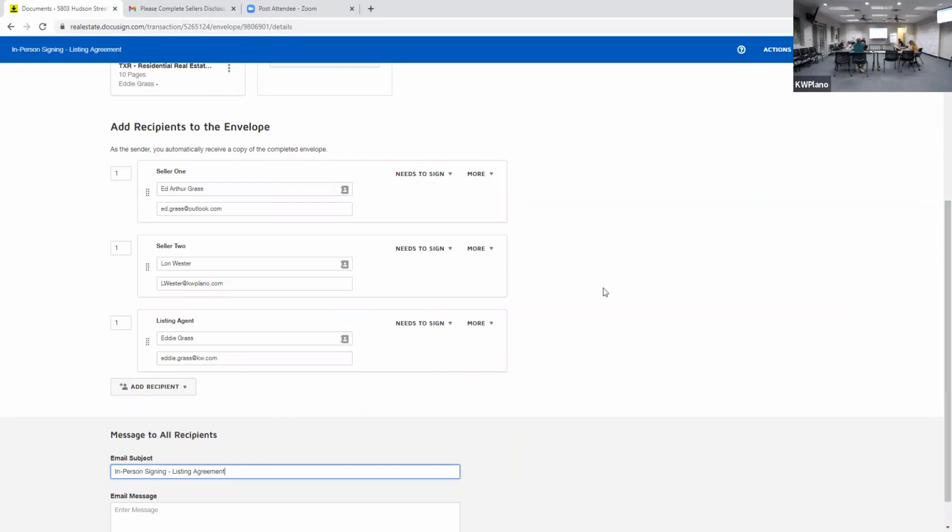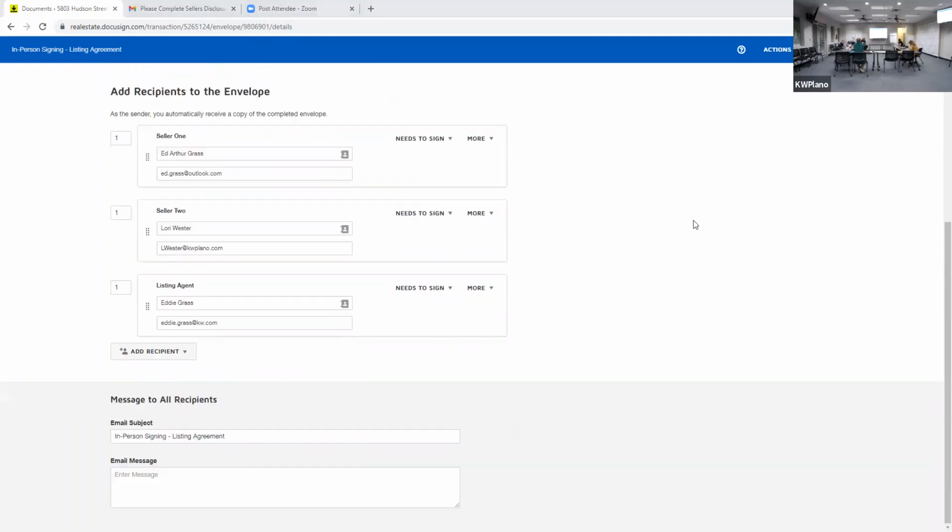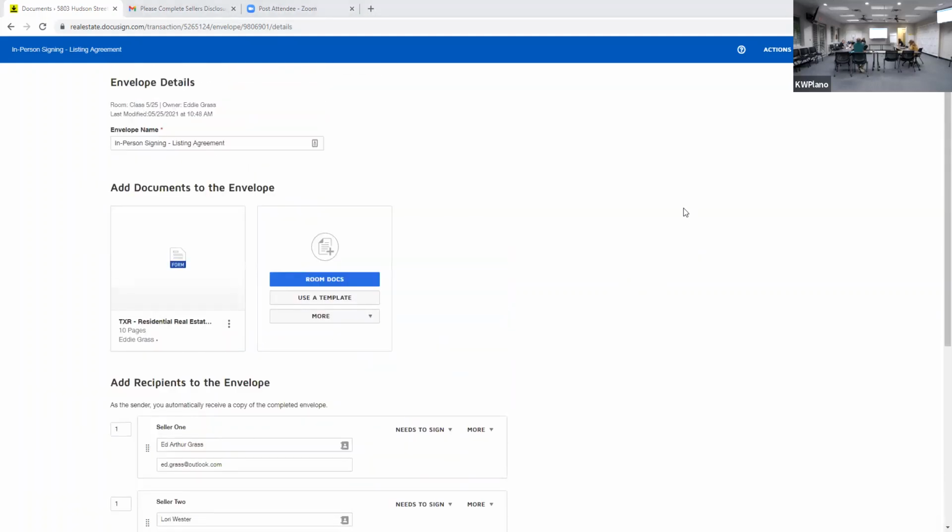Okay. Continue working. Do not reboot my computer, Bear. And now, instead of hitting next, I am going to hit save and close. So, important step. Do not hit next. You're going to hit save and close right here.